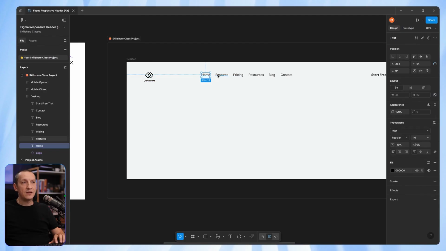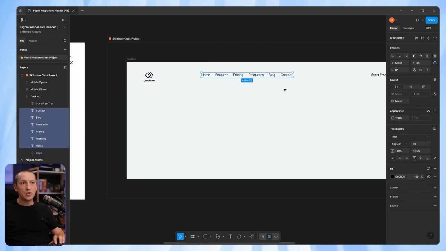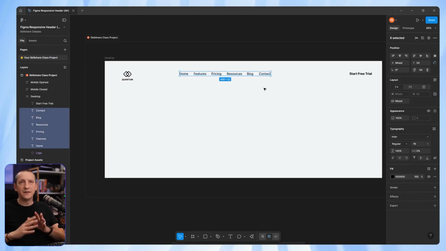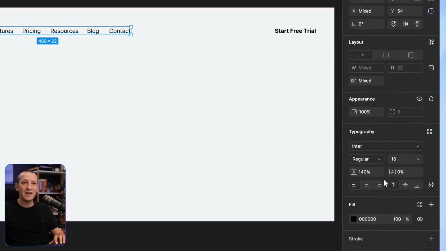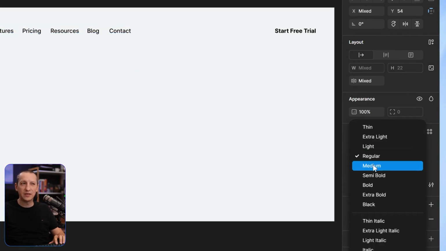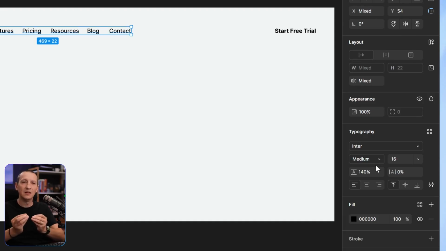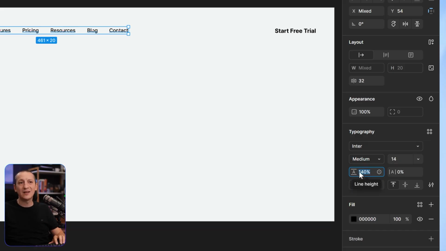Next up, we have these links. Because we're designing a very simple, very straightforward header, we're going to keep our typography nice and simple, very readable, and we're going to use Inter, okay? By default, these are using Inter regular 16 pixels. We're going to change things up a little bit. I'm going to use medium because I want these links to stand out a bit more, and I'm going to reduce the font size to 14 pixels and use 140% line height.